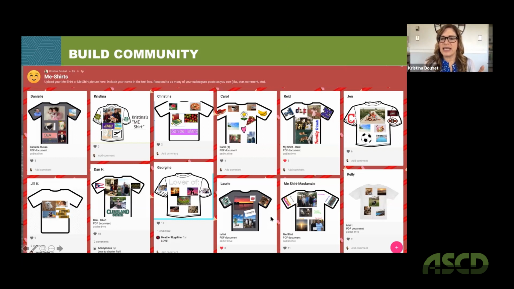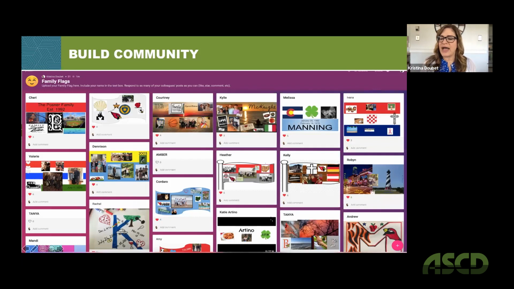The next example is very similar to that, family flags, but I included this because I wanted you to see that this teacher said, I don't really want to use the Google slide. I would rather draw and do it traditionally. Just as easy. You can snap a picture of that and upload it just as easily as you can a link to something online.